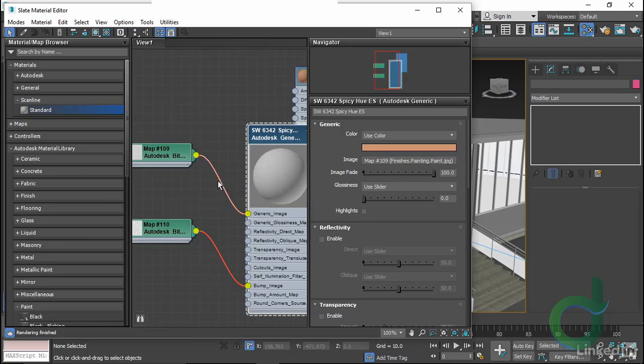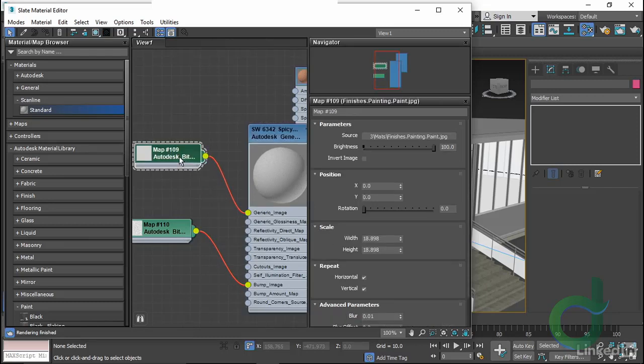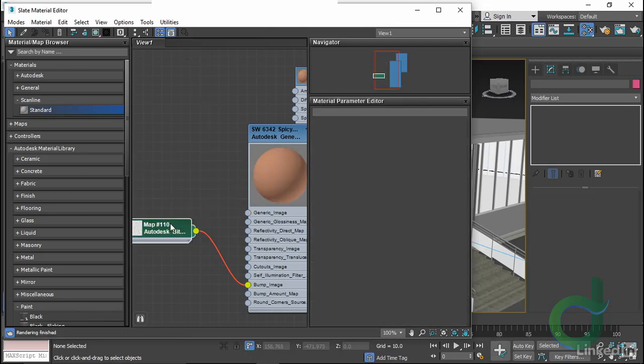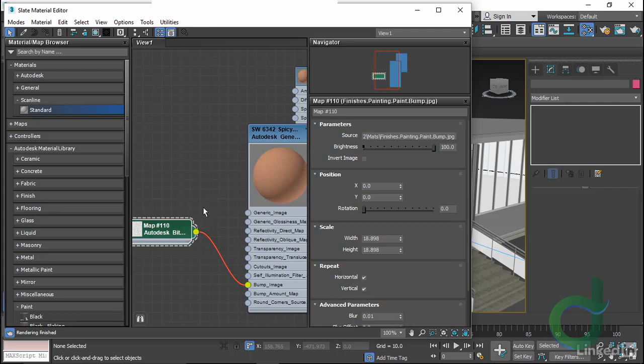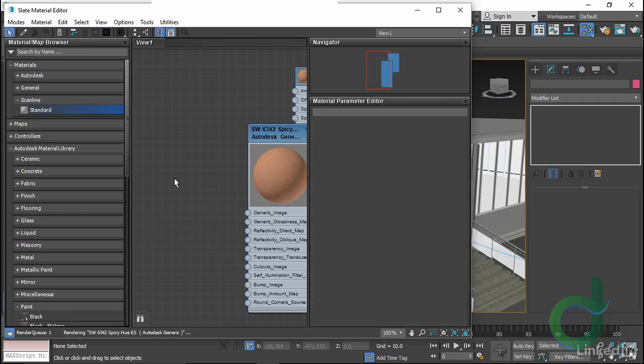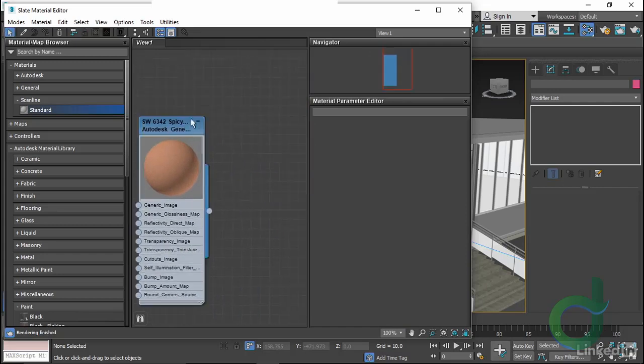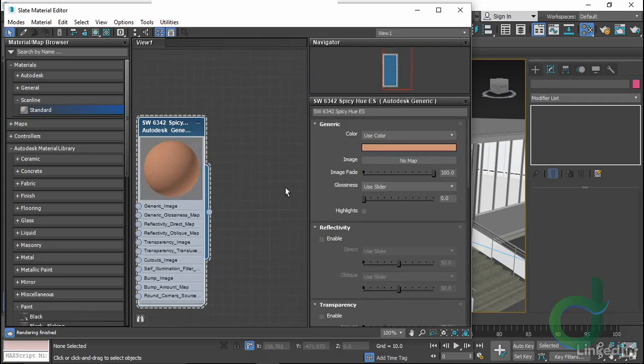What we see also here is that there's an image in this Autodesk bitmap. It's just a paint, and I'm going to take it out for the moment. What this does is give us a little bit of a surface nubble, a little bit of a texture in it. There's the color on it, and it looks like this is being used as a bump as well. For the moment, I'll take it out. Now I've got my spicy hue going on, and I can add a little bit of gloss if needed.